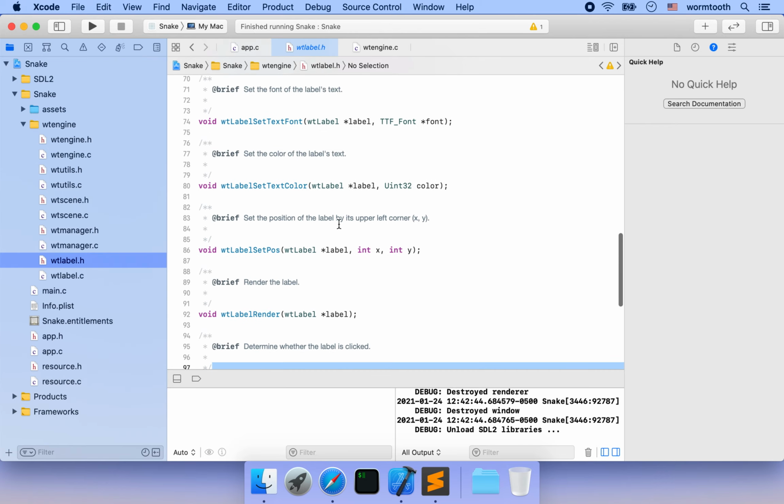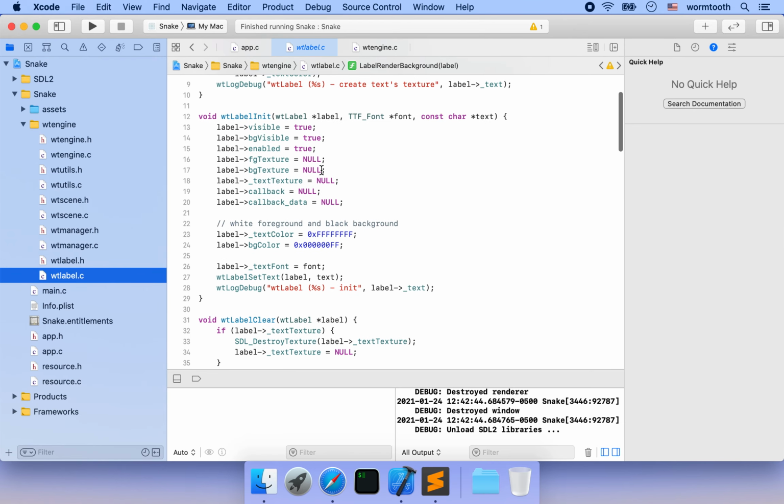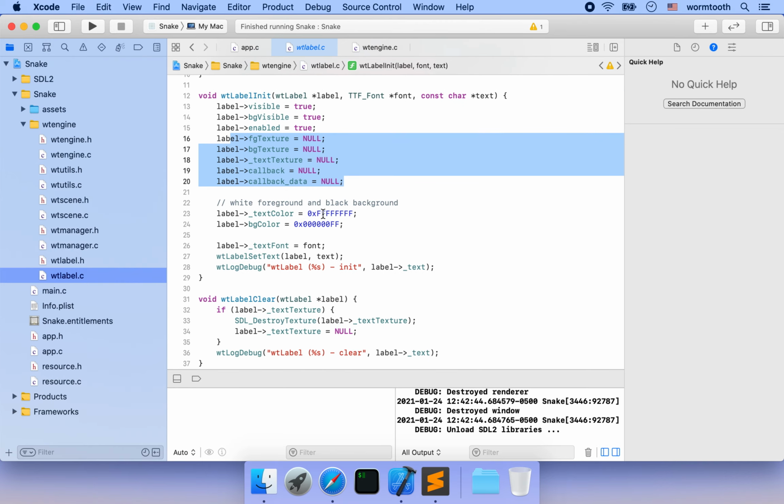So let's go to the initialization part. To initialize a label, we will need three things: the given label that we need to initialize, the font that we would like to put in this label, and also the text. Now, we are going to do some default settings. We set it to be visible, the background is also visible, and the label is also enabled. For other things, we will set them all to null, meaning that we don't have them set yet. And for the text color, by default, we are going to use white, and for the background color, by default, we are going to use black.